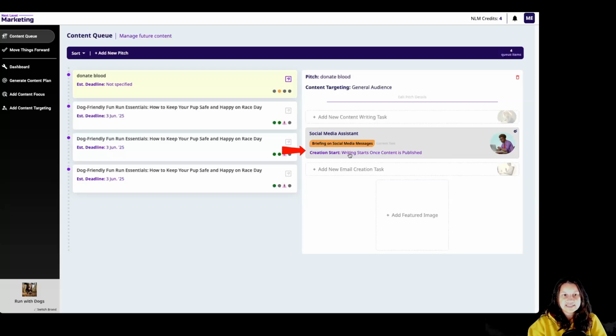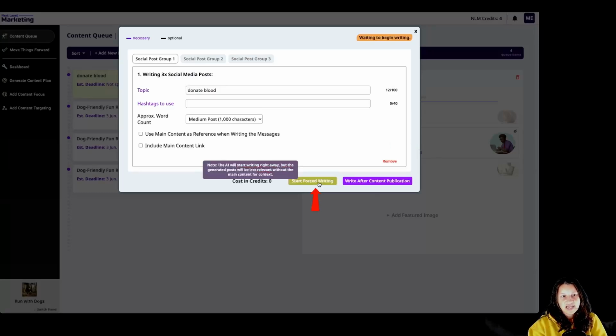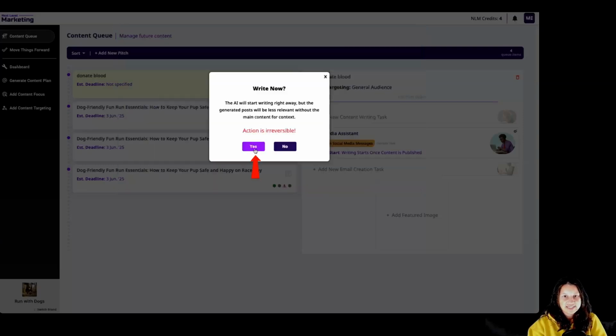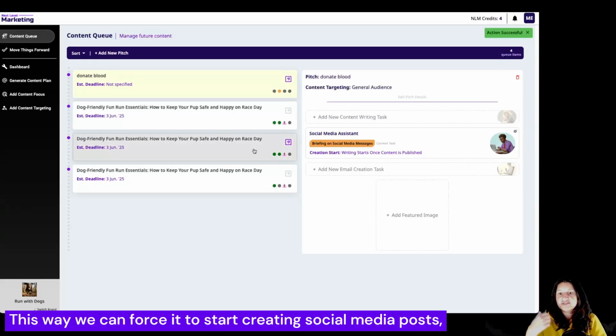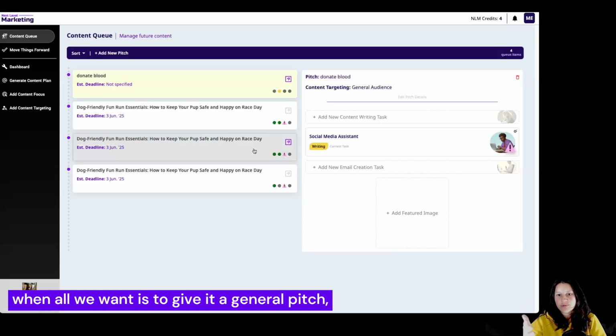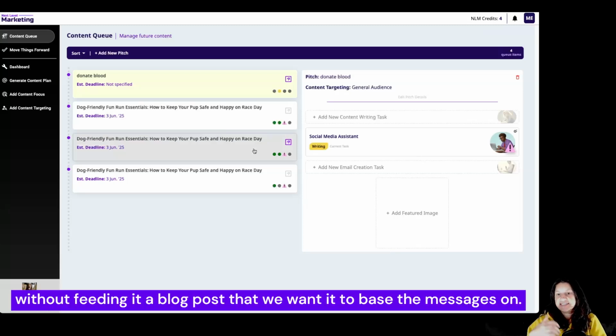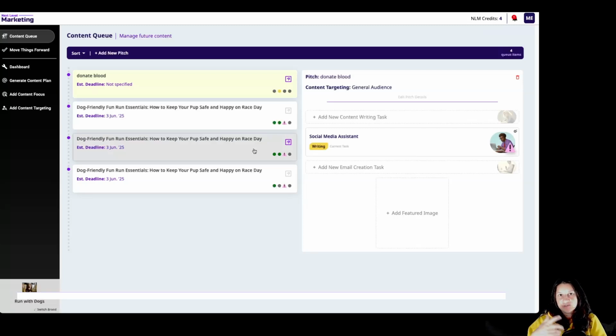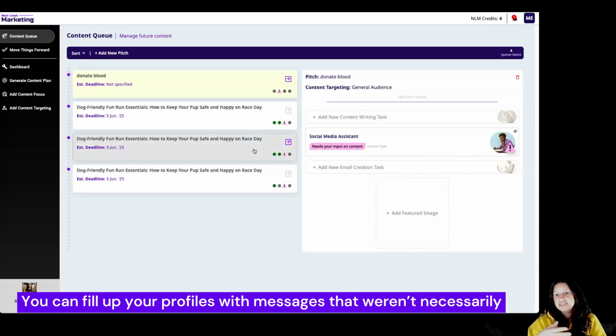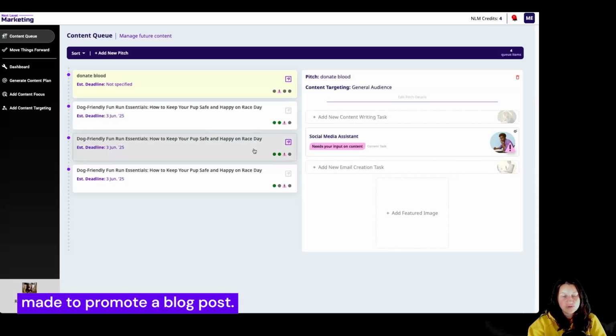And now we can see the status over here. Writing starts once content is published. But because we do not have a content, we do not have a blog post as a starting point, we have to click on it. And then we have to click over here, Start forced writing. So let's click on it and let's click on yes. This way we can force it to start creating social media posts when all we want is to give a general pitch without feeding it a blog post that we want it to base the message on. So like this you can fill up your profiles with messages that weren't necessarily made to promote a blog post.